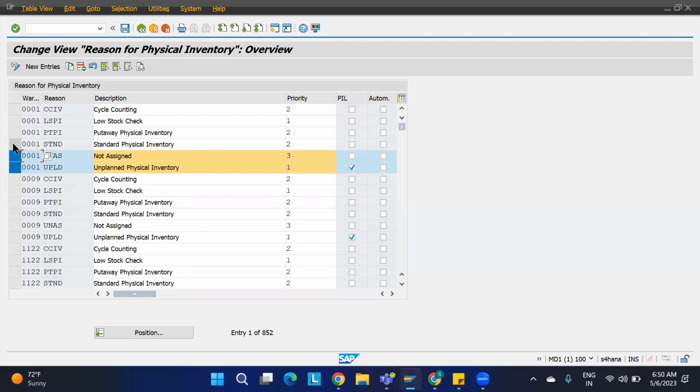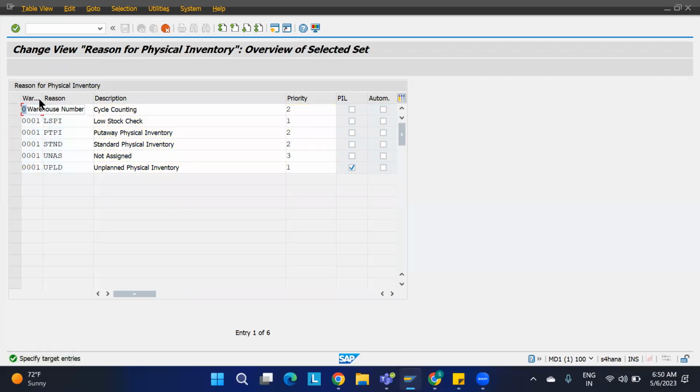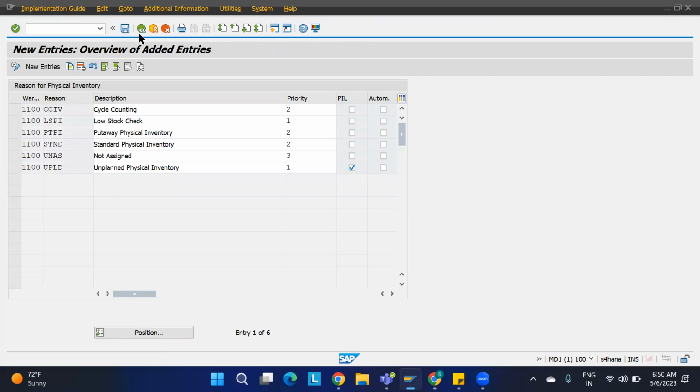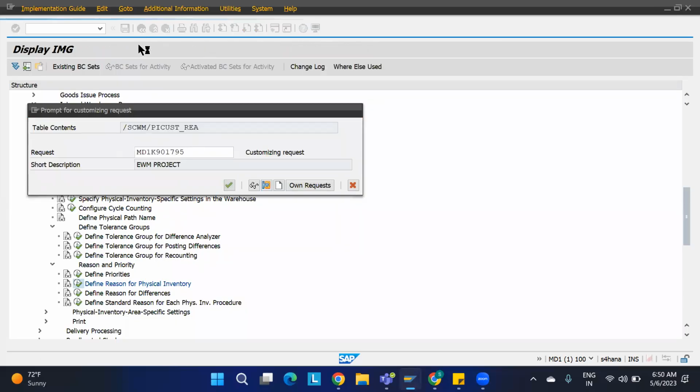So we're going to provide the standard reasons only. We're not going to take ours, and you can create your own. Nobody will restrict that, because many companies create their own and proceed with them. But there are some standard reasons, so it is better to go with them. If the reason is not available over here, then you have to define your own reason and proceed further.